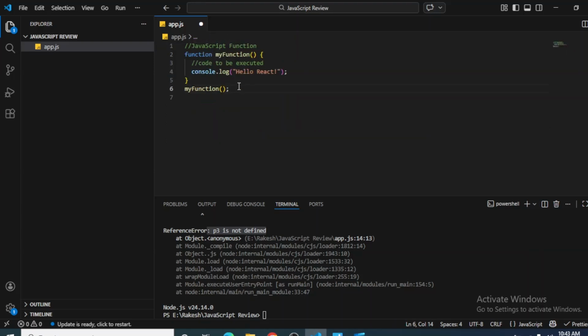So this is one way of using a function. There is an alternative in JavaScript to write a function, called an arrow function. The arrow function provides a shorter syntax compared to the function expression. So let me write one example of an arrow function. This is the syntax of an arrow function. We are using parentheses and an arrow, hence it is called an arrow function.